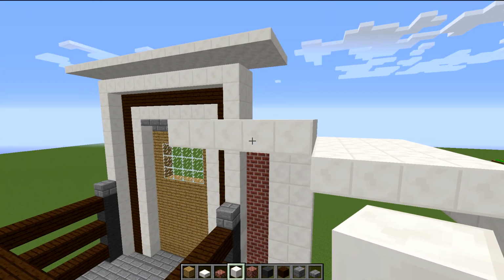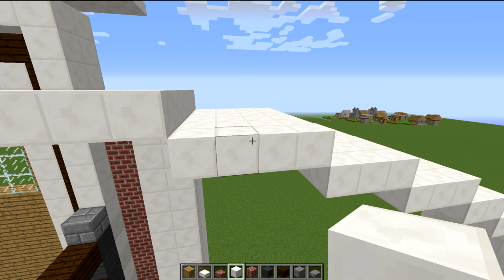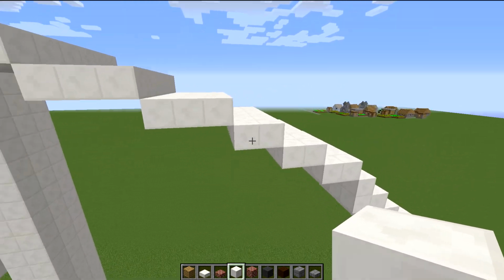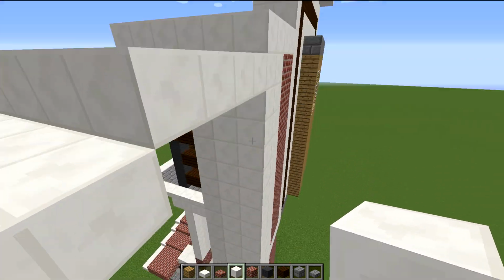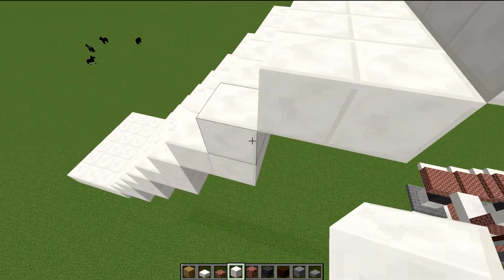So this is what I did. I added these 5 blocks, then 4 blocks down, then 3 blocks down, 3 blocks down, and I just extended these all the way to the edge where we ended off right here.